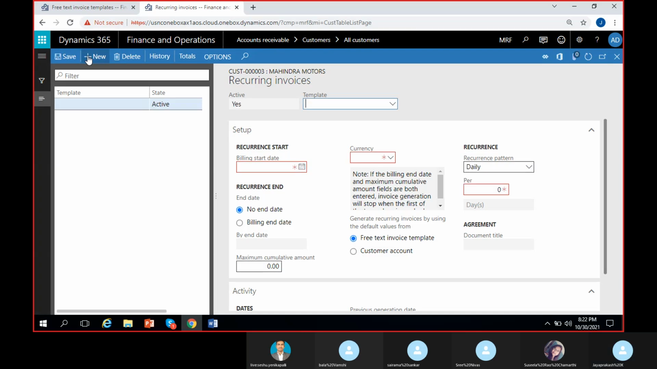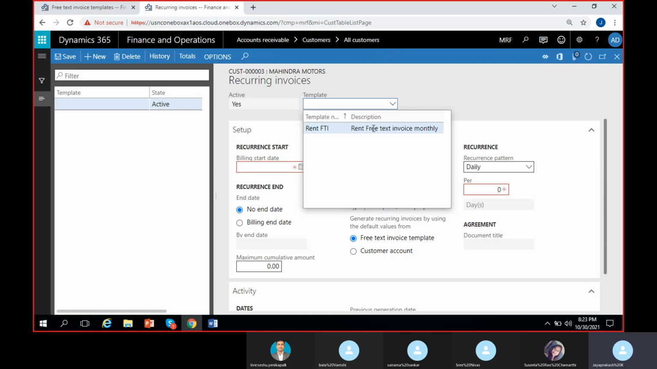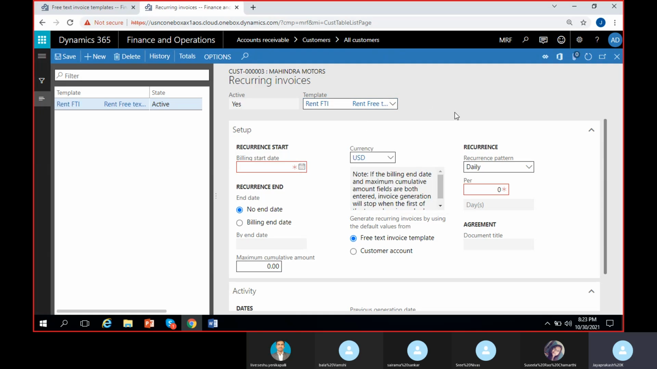Click here, new. Once after clicking new, it is asking you for template. There are quite a few fields that are compulsory: 1, 2, 3, and 4. So template, name of template, rent free text invoice monthly. Okay.